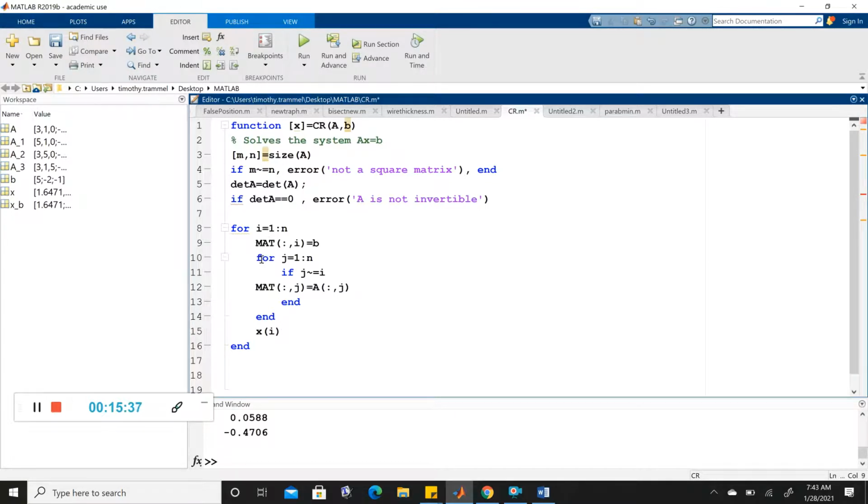So this is outside of the inner for loop. So this is only going to compute for each I here. We don't have to worry about it getting mixed up with this. So we'll have an x sub 1, an x sub 2, all the way up to x sub n.